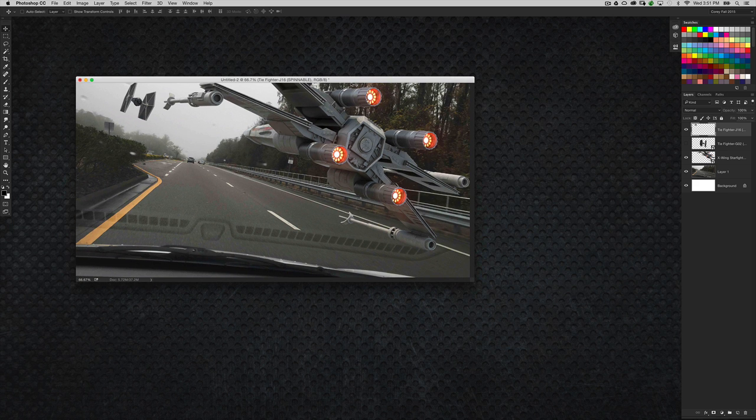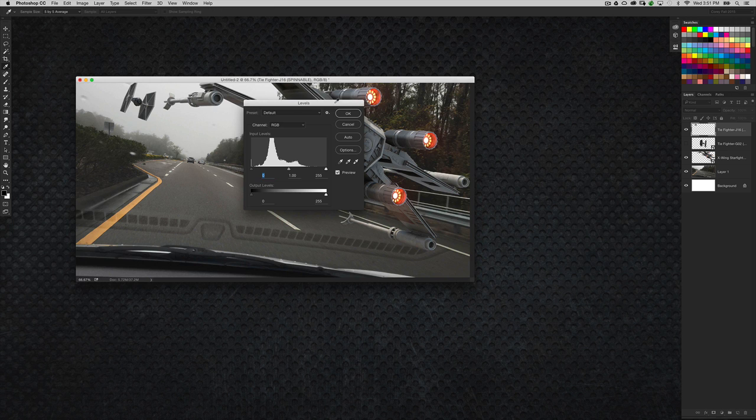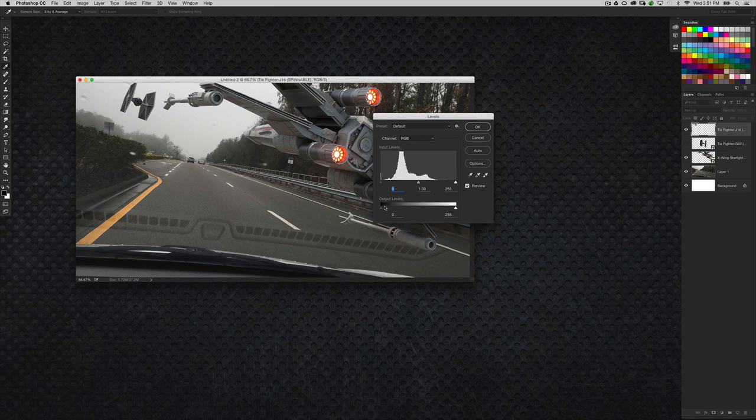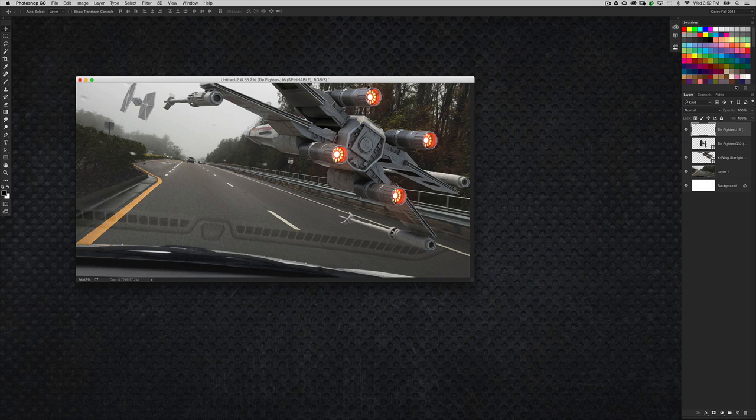Now, one of the first things I'm going to do here is lighten that TIE Fighter. We want to have some atmospheric perspective on this. So let's lighten this using some levels. I'm going to use the output levels and push this in a little bit. Notice how it gets lighter and lighter, so it looks like it's further back in space in that kind of overcast sky area. So it's got some distance on it there.